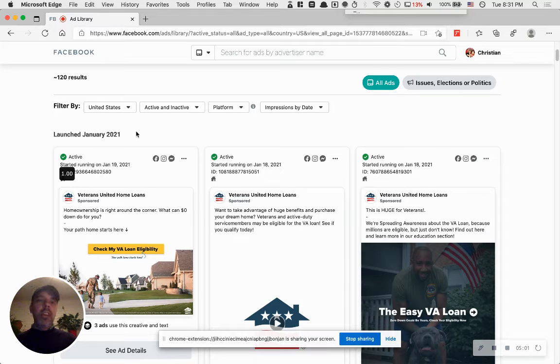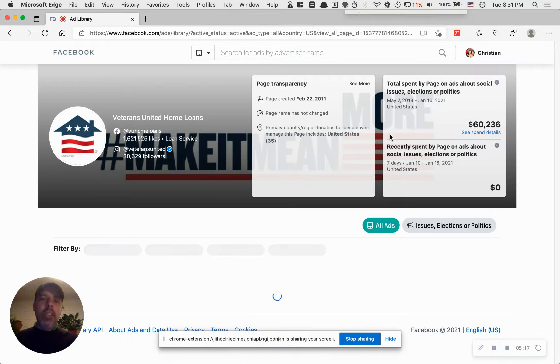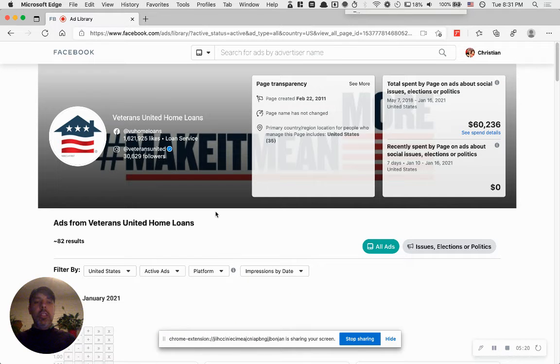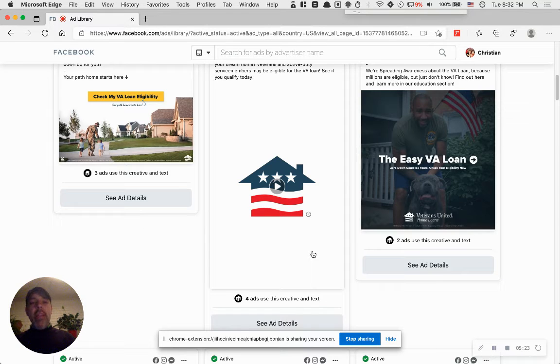And so this is another tip that's really, really cool, which is that the first thing I like to do is I like to filter. And instead of having both active and inactive, I like to look for what they're still running. Because if it's inactive, it's probably because it's not working right now, right? So let's filter for active ads. And then once we've filtered for active ads, the next thing we're going to do is scroll down all the way to the bottom.